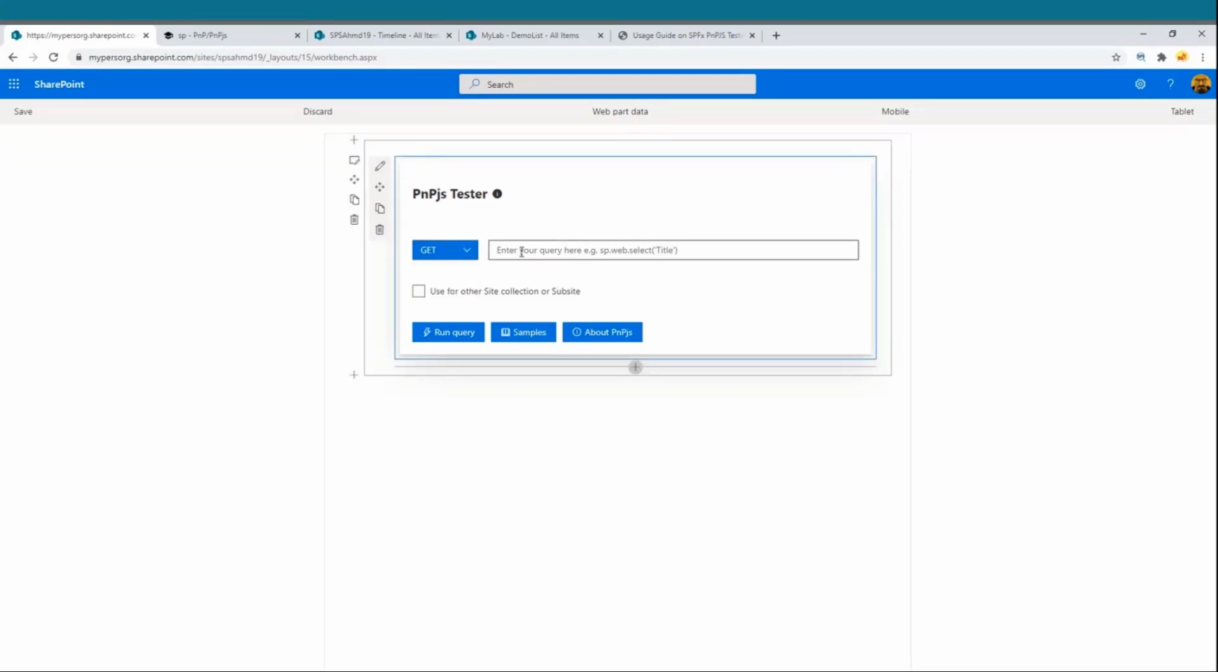So now this is the web part, and there is an option to select either the GET or POST method, and this is the text box where we can put the command.